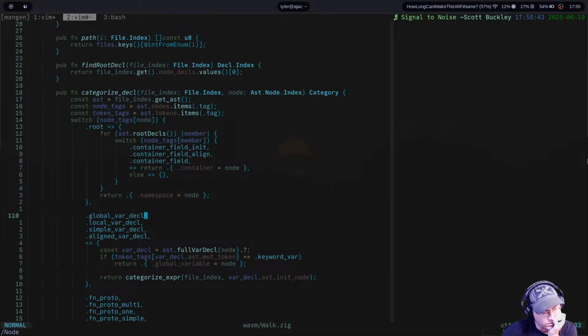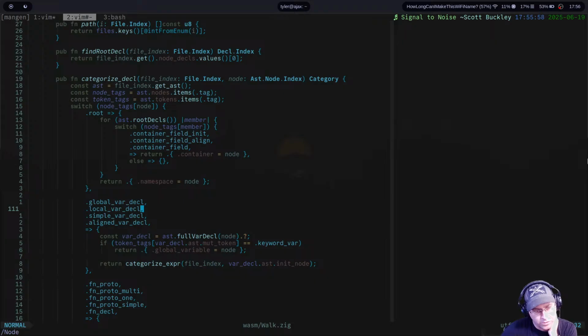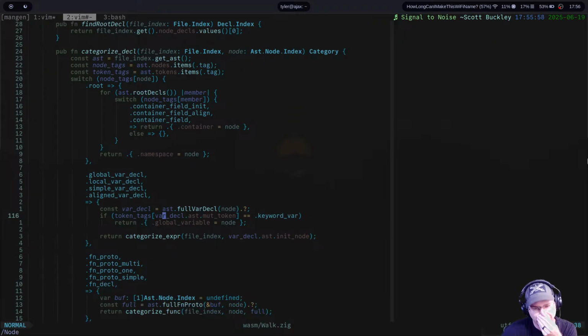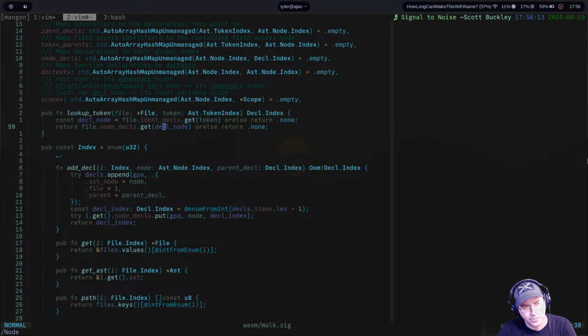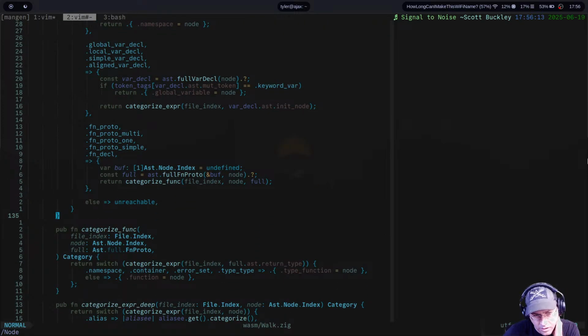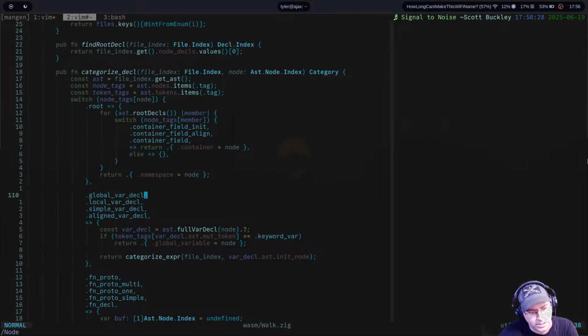Space node. And then you got global. So what it's doing is switching over it. It's going to root if everything's a global variable, local variable declaration, or simple variable declaration, or aligned variable declaration. It becomes a global. What are we getting out of here? A category, which is what that thing we copied up here. It's different categories, so it's just returning those categories. Functions are all going to be this, and that's it. It doesn't really, interesting.